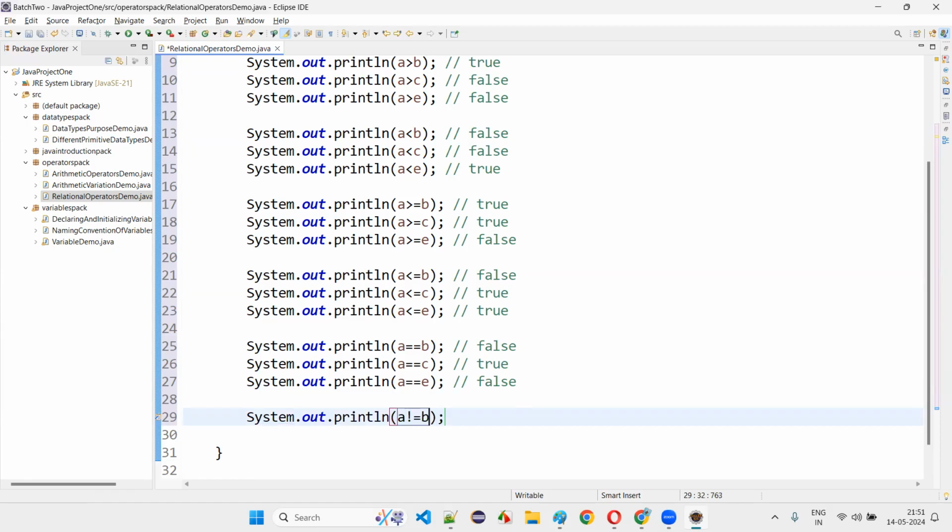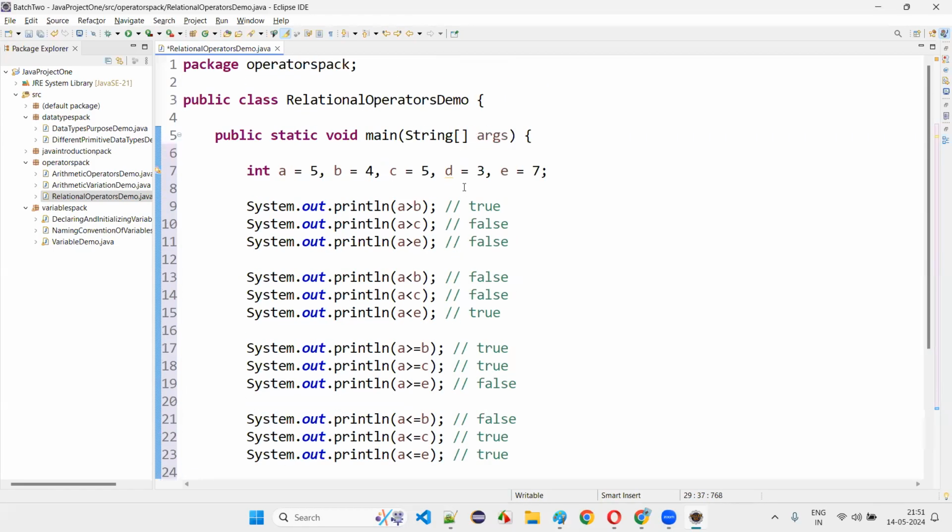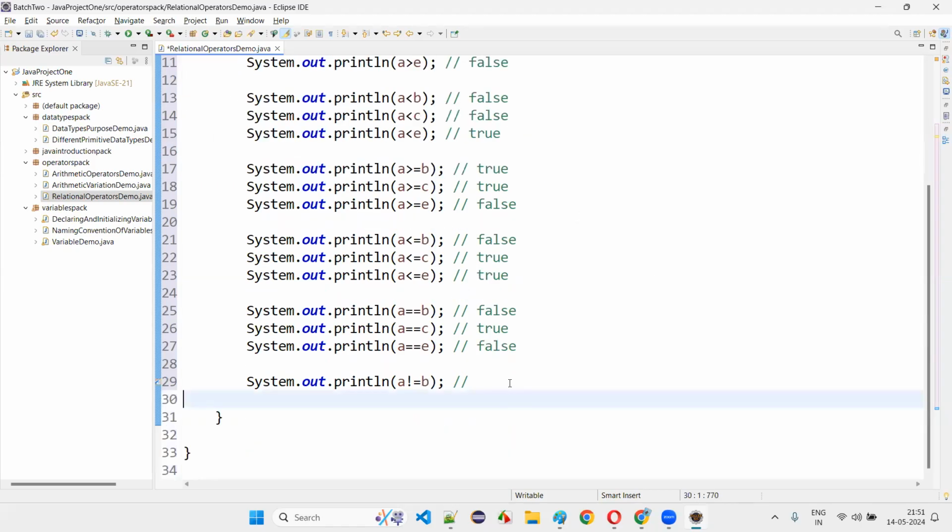System.out.println, A not equal to B. 5 is not equal to 4. True or false? True. Correct. 5 is not equal to 4 is correct.